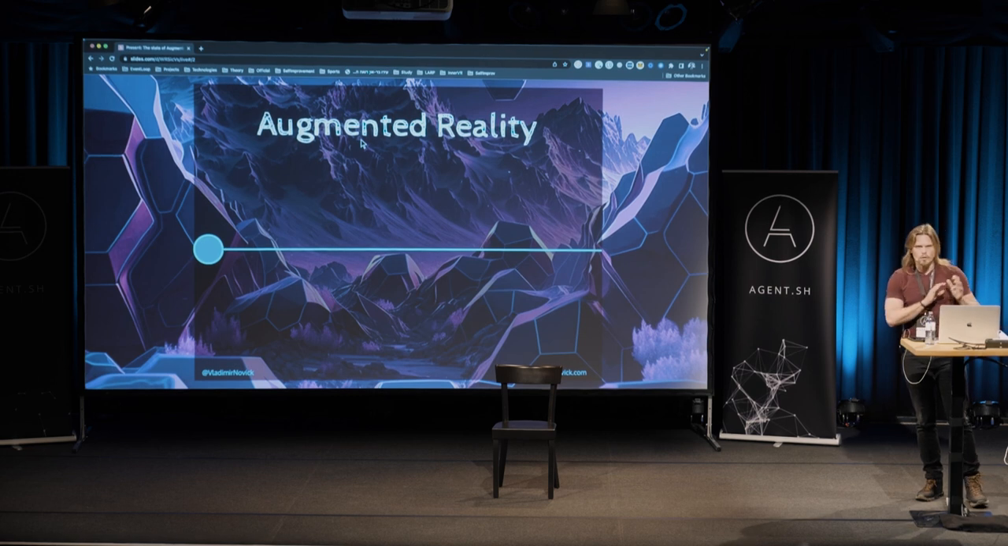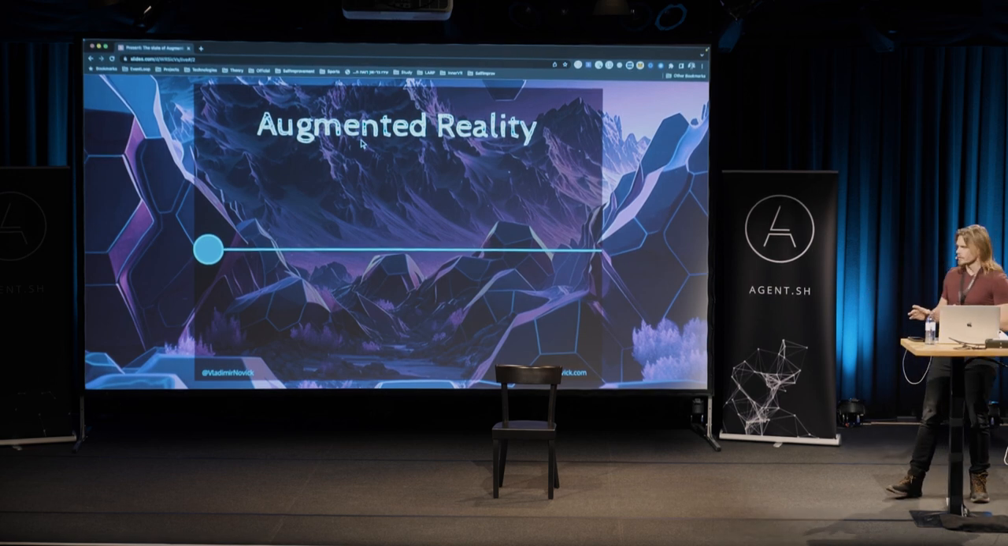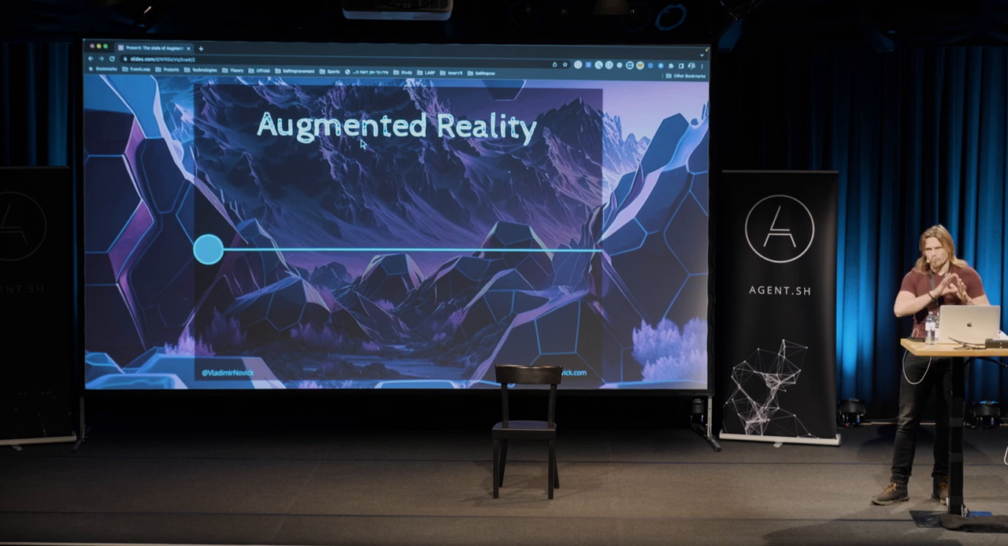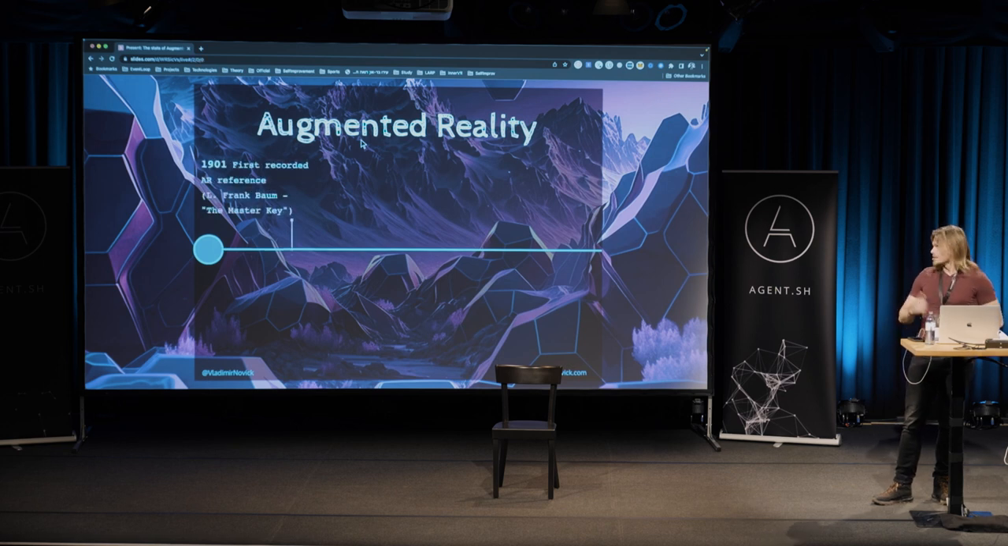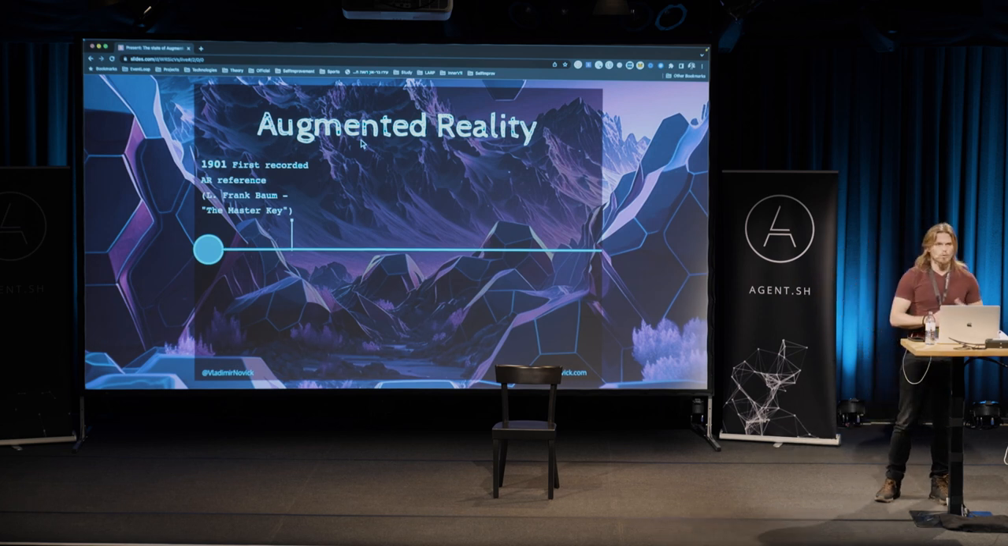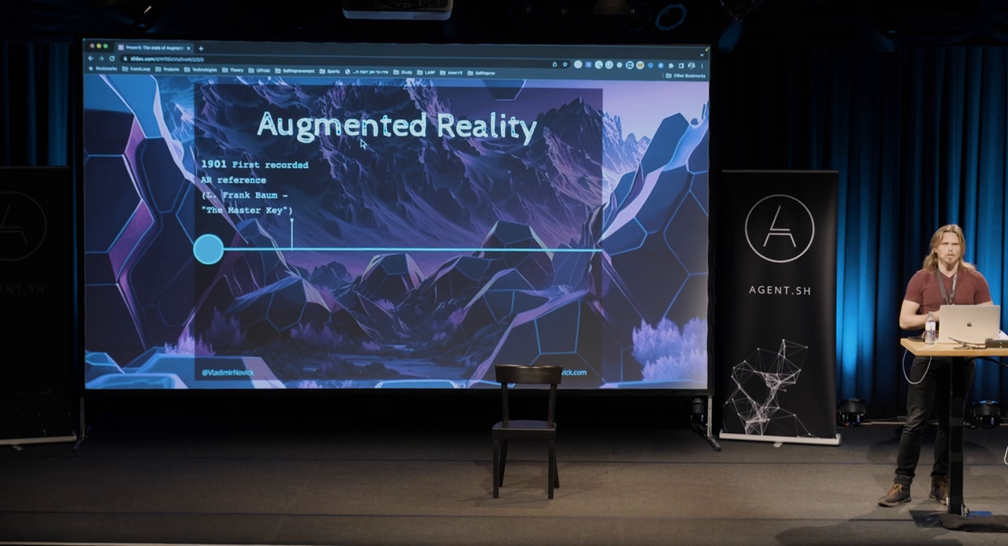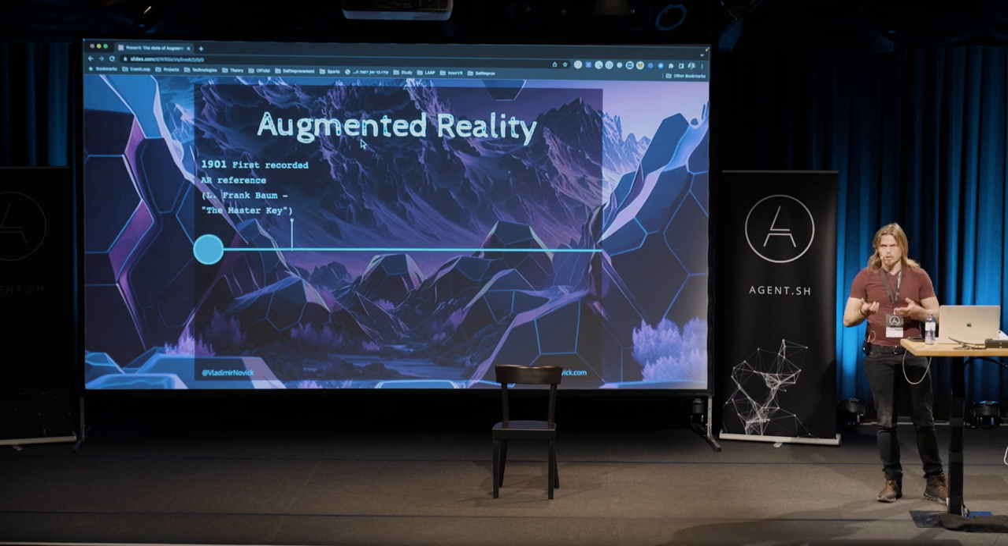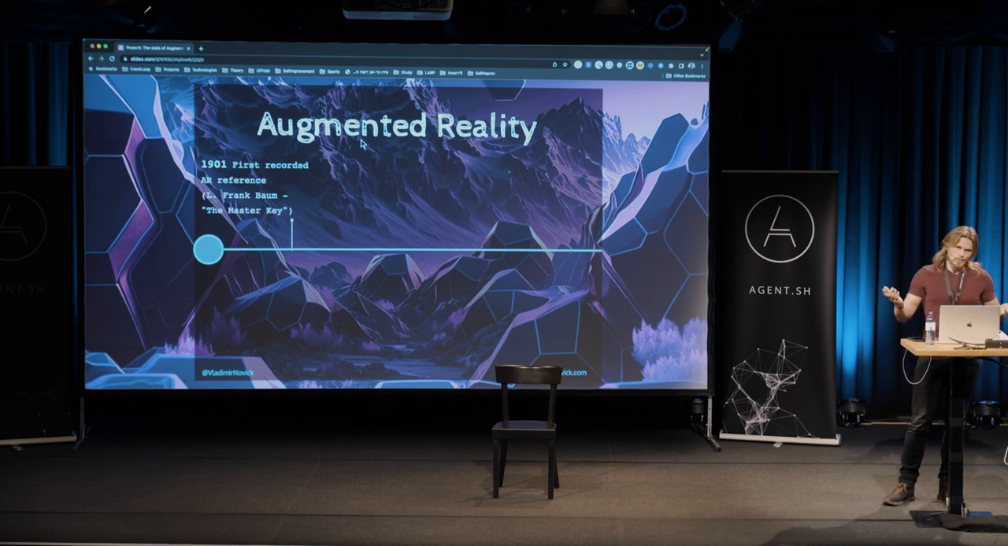Let's start with a really brief history of augmented reality, going through where it started, how it progressed, and how we get to the point where we are today. It actually started in 1901, the first mention of augmented reality, within a book called The Master Key. The idea was that a person in the book would have a certain marker above their head telling whether the character is good or bad, which arguably is a sort of augmented reality thing.